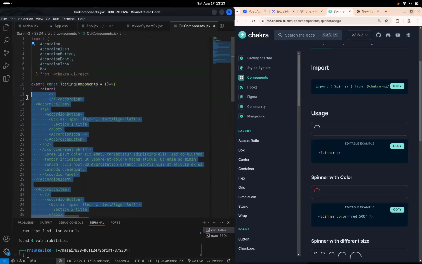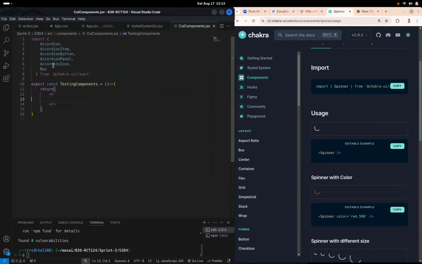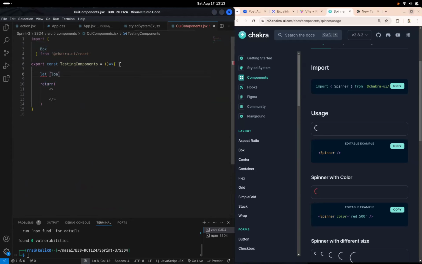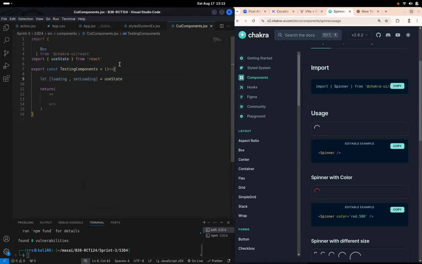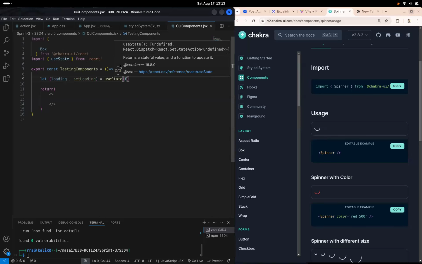So I'll just erase this. This is fine, right? By reading the documentation you can do this, right? Accordion and all, I'm just erasing it. Okay, let's say that over here I have a loading and a setLoading, and I'll have a useState, and by default loading is going to be false, right?